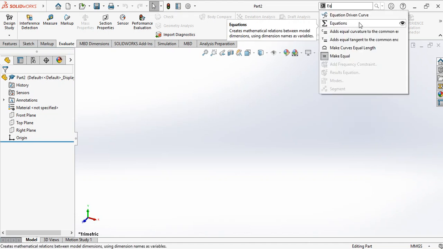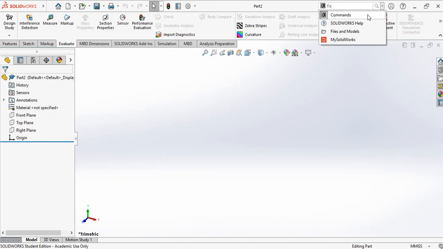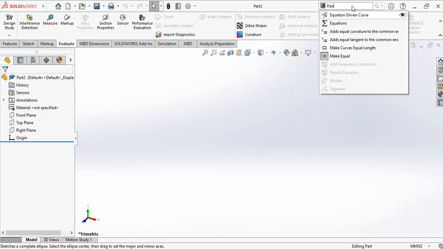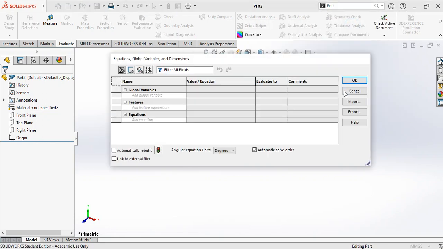But when you search for equation, make sure you change the search option to Command. It's not Help, not File, not My SOLIDWORKS, but Command. So for the command, you type equations, and it will come up. These global variables we also call global dimensions.